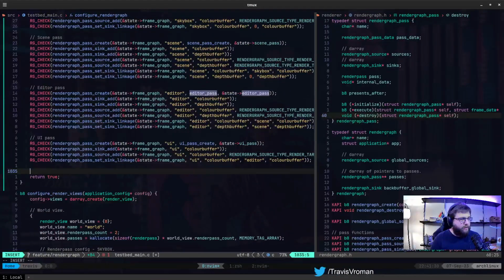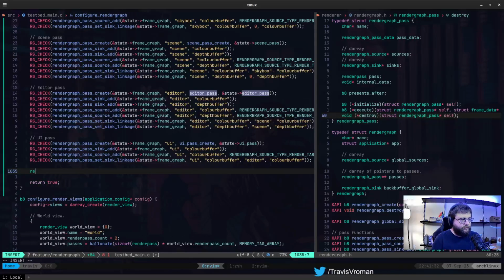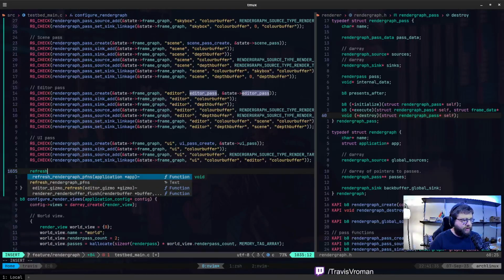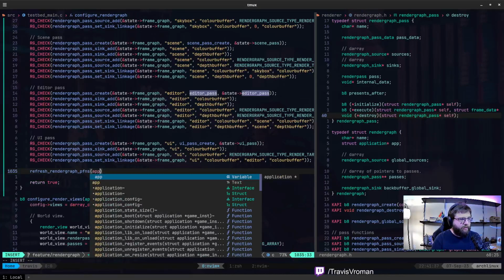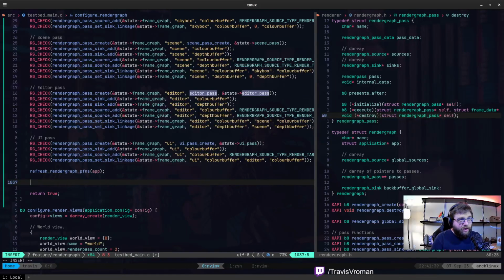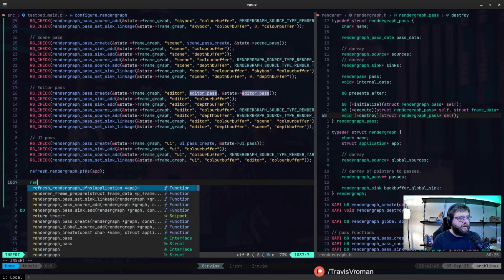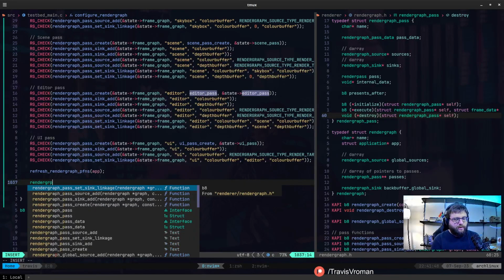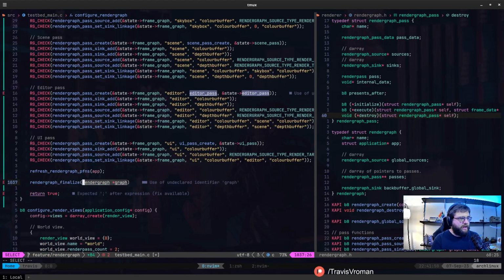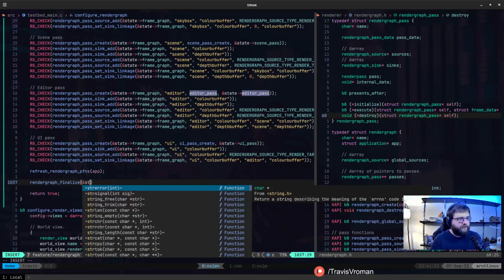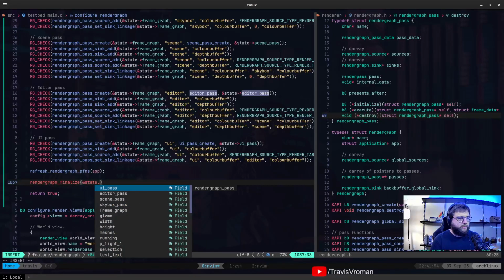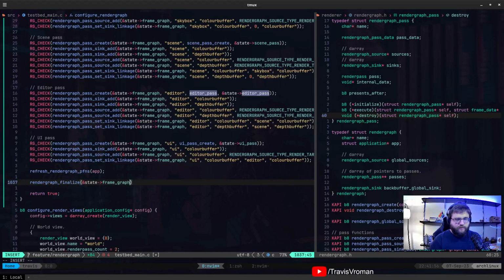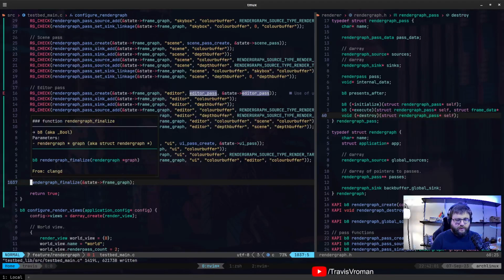And down here, we'll just say refresh Rendergraph PFNs, and we'll pass app. Right? And now we can actually finalize the Rendergraph. And I think that's actually going to be the last step of this, right? So we can say Rendergraph finalize, and we'll pass the address of state frame graph.